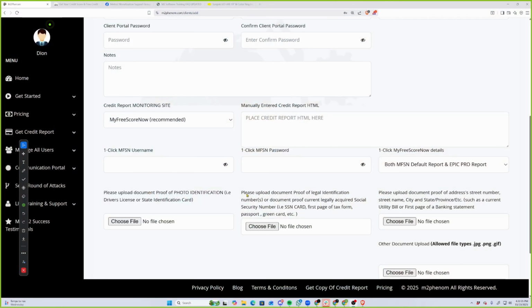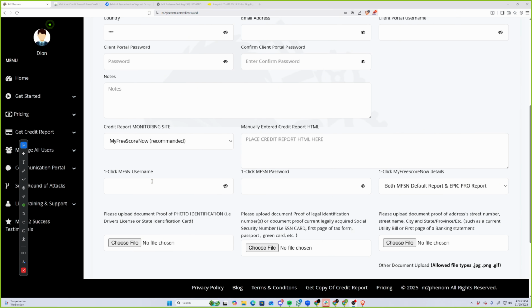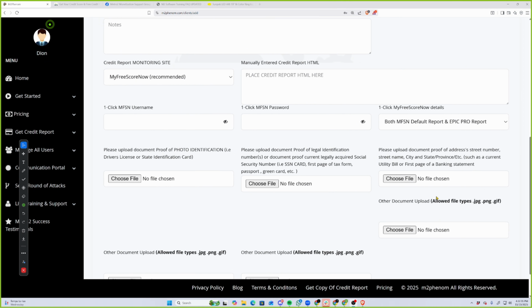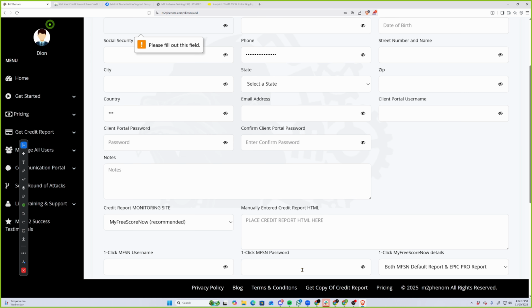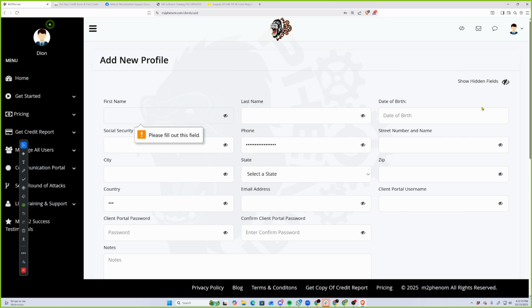Oh, keyword, I wasn't sharing that. Let me go back and say that again. Over here, My Free Score Now username, password, usually the email address. You're going to make sure it says both MFSN, Epic Pro Report, and then over here your ID, social security card, and proof of address. And then come down and click Save. Oops, I didn't do anything.